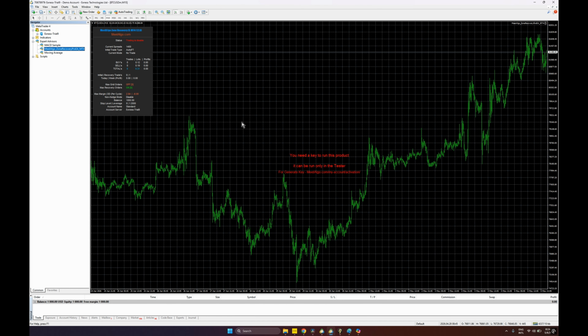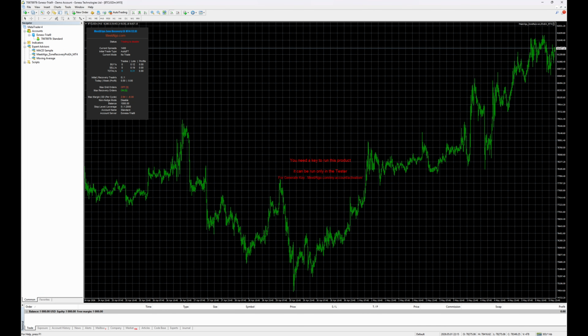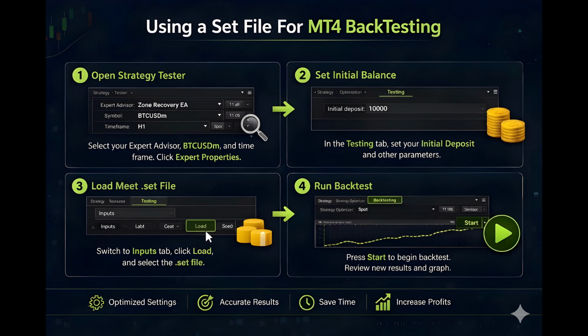Reminder, make sure you load the correct set file for your symbol and time frame as specified by the set file name, as MetaTrader will not give you an error if you load a set file for the wrong time frame or symbol. Let's take a look at how to use a set file for backtesting inside of the MetaTrader 4 platform.